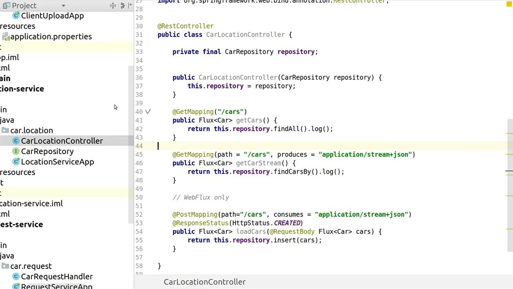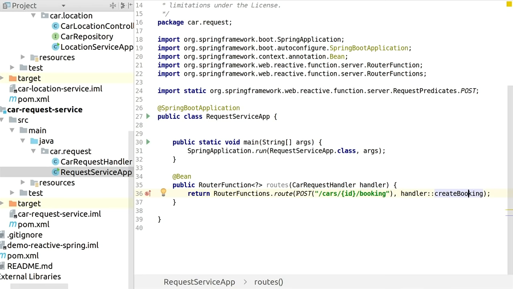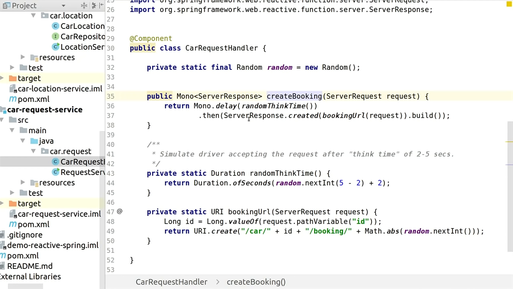We have a back-end application which does the actual booking for a particular car. This is using the functional endpoint programming model. You can see here a method reference. This is the actual handler. Here we're using the Reactor Mono type to simulate a delay in the response. If we're booking a car, there's going to be some delay in the response, and we want to simulate that. We're going to use the Mono delay operator.